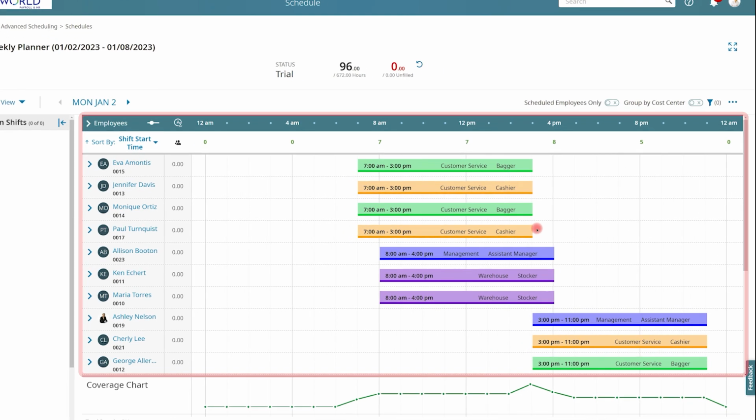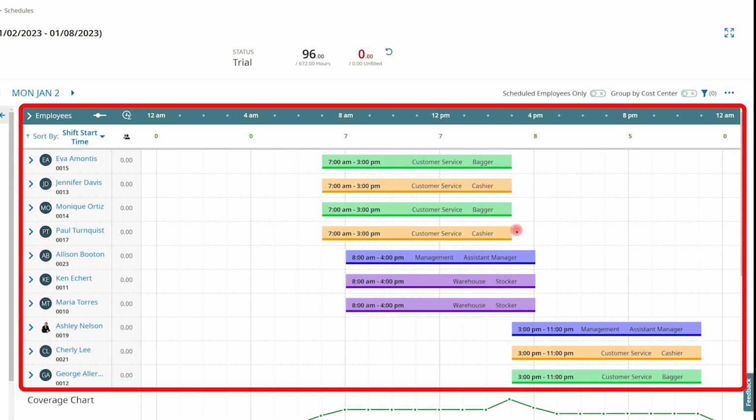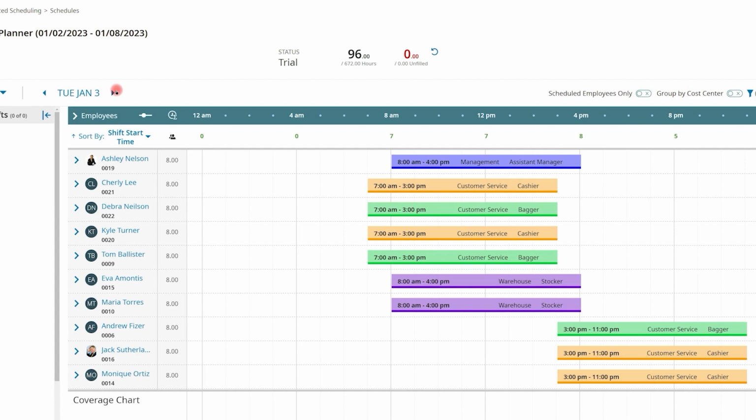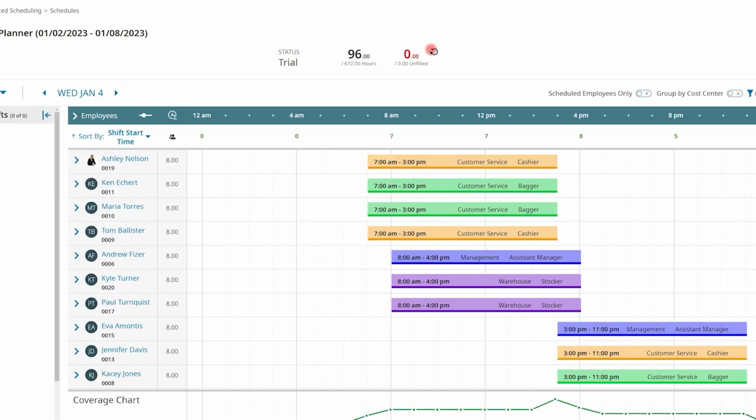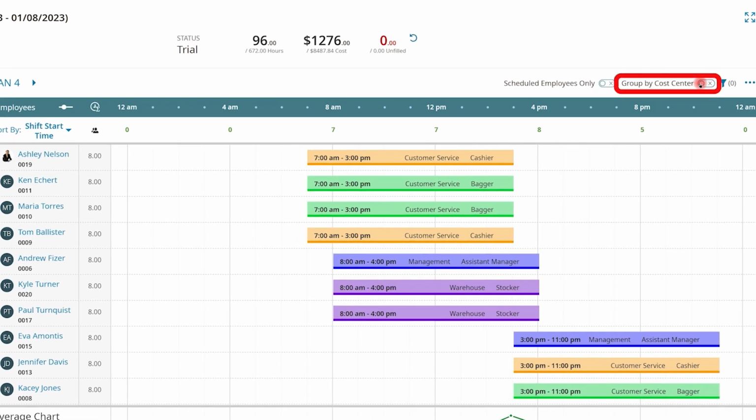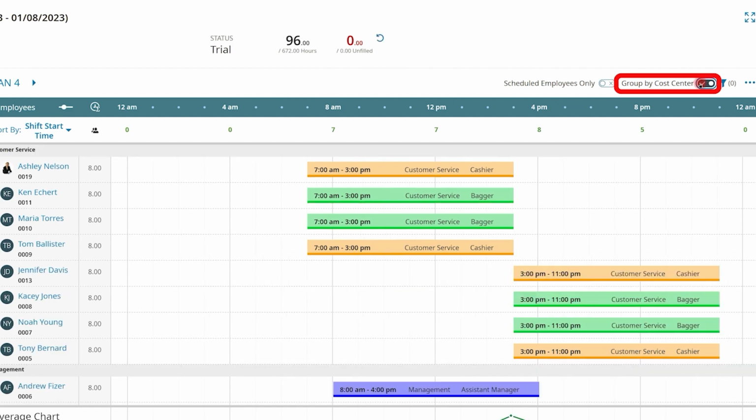Once the shifts have been automatically assigned, we can view the fully populated schedule. And as you can see, we can easily review and manage the schedule on a day-by-day basis. When you refresh your screen, you can see the total number of scheduled hours and any unfilled hours across the entire schedule. And you will get visibility into the labor costs associated with this schedule as well. Now, you also have the ability to set budgets for your schedule to limit the labor costs associated with this schedule if needed. You can also group this schedule by cost center to get better visibility into each location, department, job, etc.